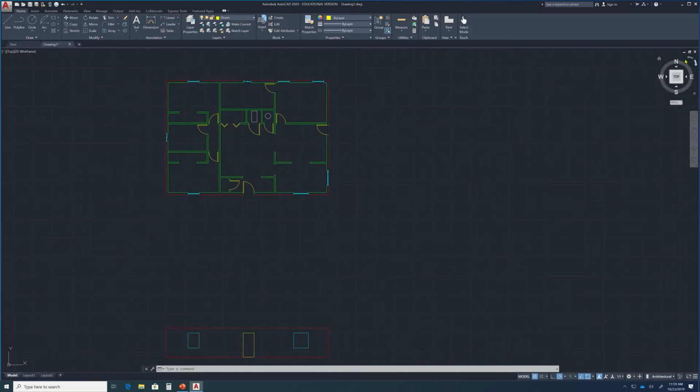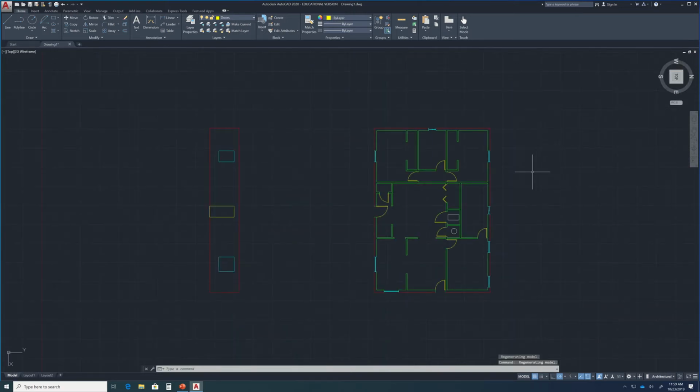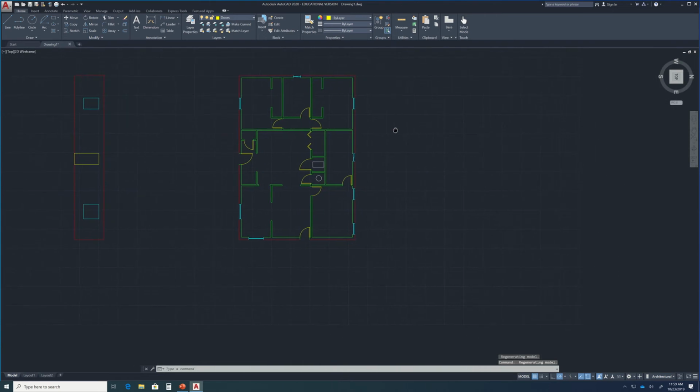Alright, so what I want to do, there's these little arrows on the side of your navigation cube, or what we call the view cube, and we want to twist it around. And I'm going to click this arrow right here, and it's going to twist it 90 degrees in that direction so I can work on the east side of the house.